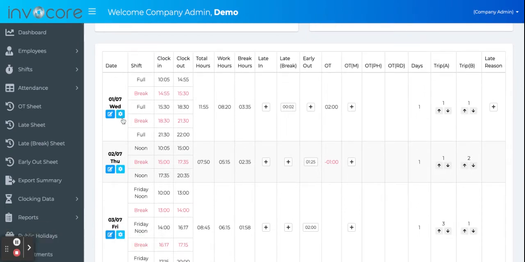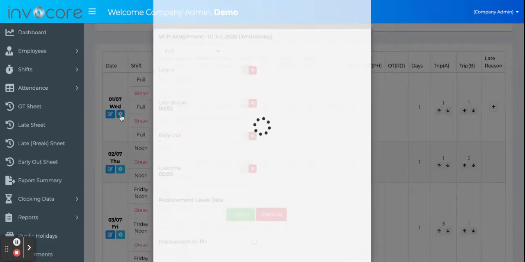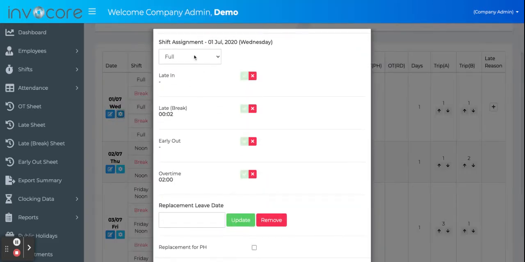Okay, so for the second button here, the setting button, if you click inside, you will be able to change the shift from here. The first place that you can change the shift is from the shift assignment page. The second place is when you browse through the individual employee summary, you can change the shift from here. For example, from full to annual leave, from full to unpaid leave.